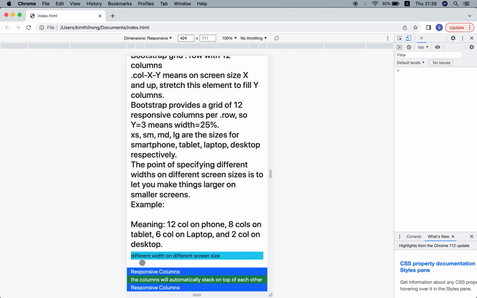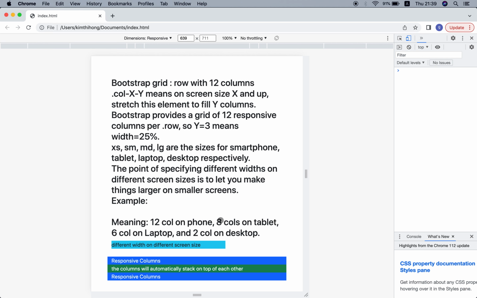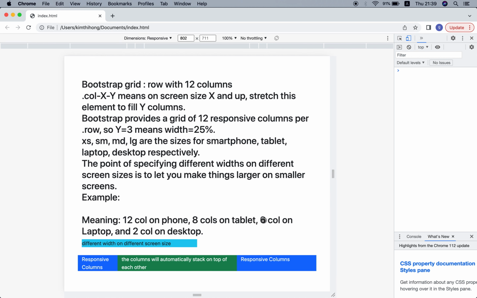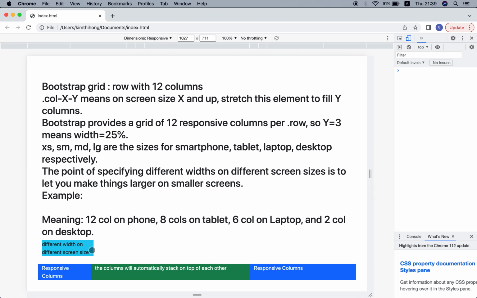12 columns on phone, 100%. 8 columns on tablet. And 6 columns on laptop, 50%, and just 2 columns on desktop. Okay, so you could understand that there are different widths on different screen sizes.